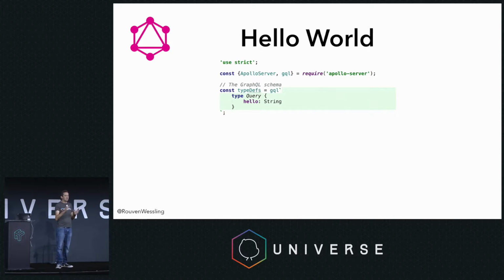Now, with a schema, I've only defined what's possible. I still need to write the code that actually responds to any incoming GraphQL query. For that, I write a resolver. For every query, for every object type, you write a resolver function that you pass to Apollo server that returns the data requested by the user. In this case, it's very easy. I just need to write a resolver for hello that returns a string. So that looks like this.